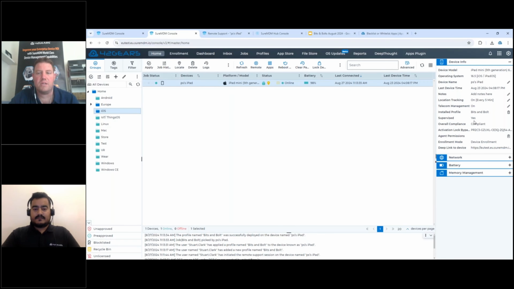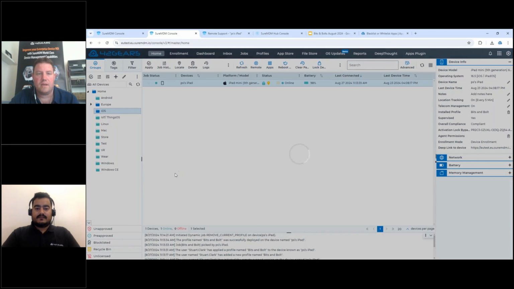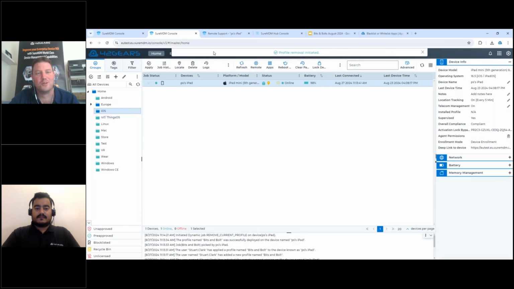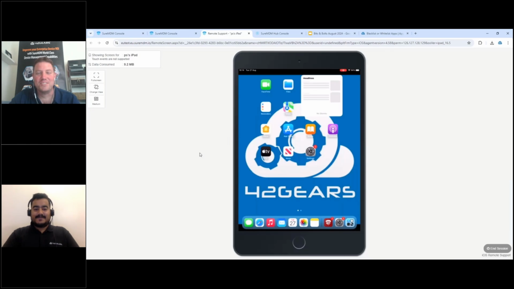You'll see I have the ability to view the installed profile, being bits and bolts, and to use this button over here to remove that profile. So let me click on that. And if all goes according to plan, we should see the camera application arriving on Saurav's iPad in a couple of seconds.